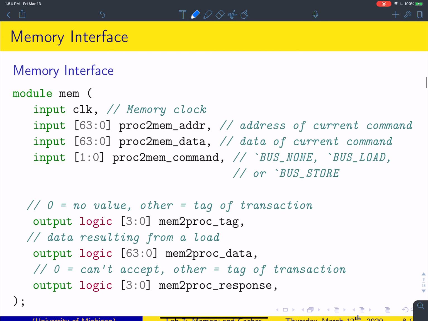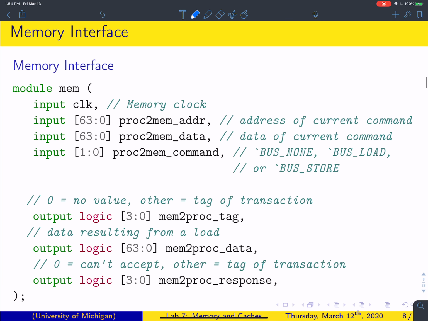So here is the interface for the memory module. Remember, even though it looks like a Verilog module, it is not synthesizable. There are just some clever loops. We've got these signals, proc to memory, which are things going from the processor to memory, and mem to proc, which are going from the memory to the processor. We've got our address, data, and command. This command is an enum type. I think here it's just used as a 2-bit wire. If you want to use the actual enum, it should be called bus under command.